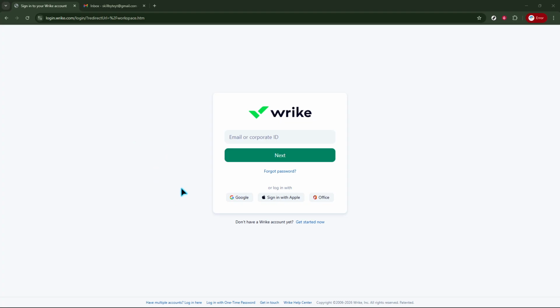Start by opening the Wrike sign-in page in your browser. On the login screen, enter your account email address. If your organization uses single sign-on, your screen may look different and password resets might be handled by your company's identity provider. If you normally sign in directly with Wrike, continue with the reset flow.